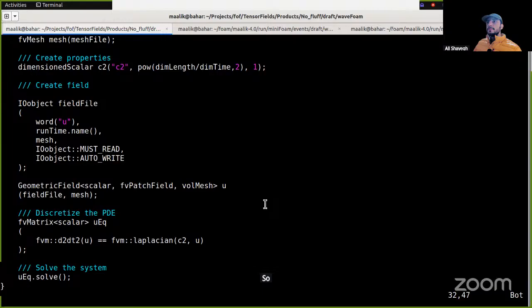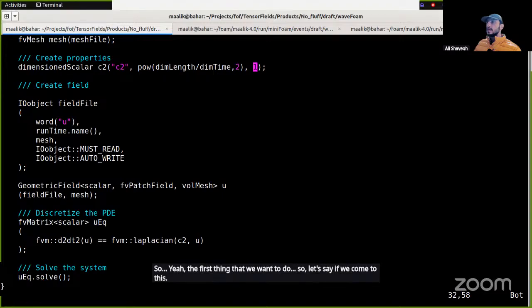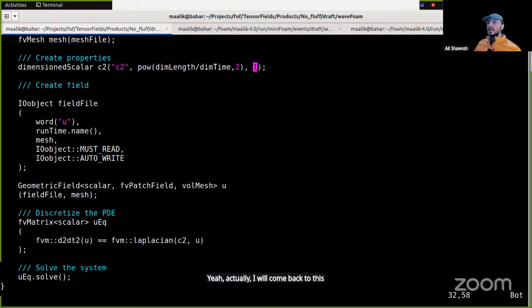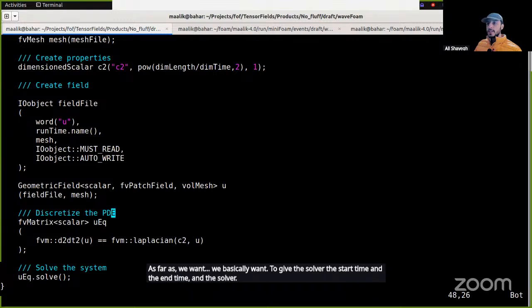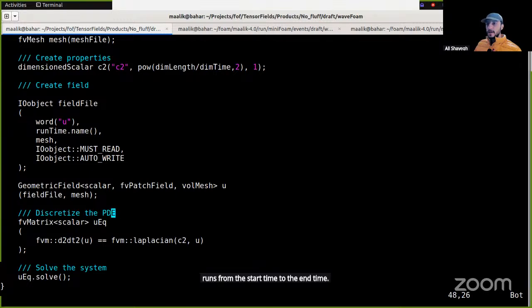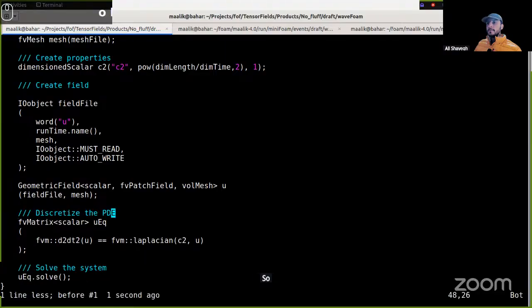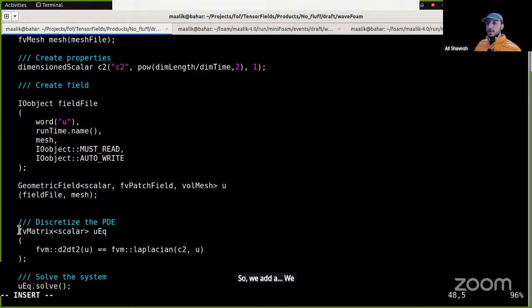So yeah, the first thing that we want to do, actually, I will come back to this dimensional scalar thing later. For now, we want to solve the equation for many time steps. Basically, we want to give the solver the start time and the end time, and the solver runs from the start time to the end time. So we put this equation discretization and solution into a time loop.